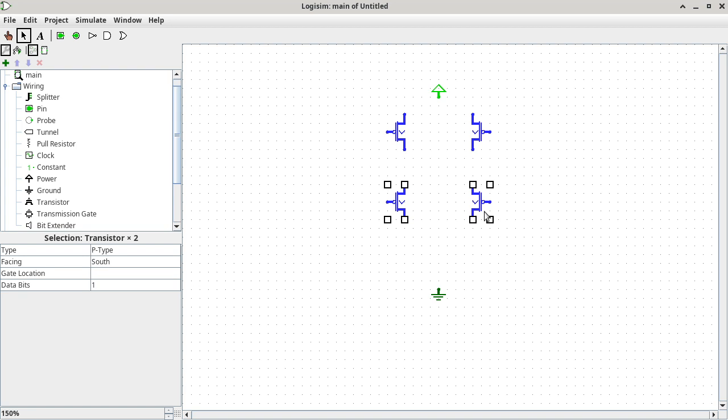Okay, so how do we do that? Well, click on each one and change the type. Yes, I could have done that. But you can see that both of them are p-type, both of them are facing south, and both of them have a data bit of 1. So that means I can change those attributes at the same time for both of them because they are already the same, so I can make changes that are also synchronized.